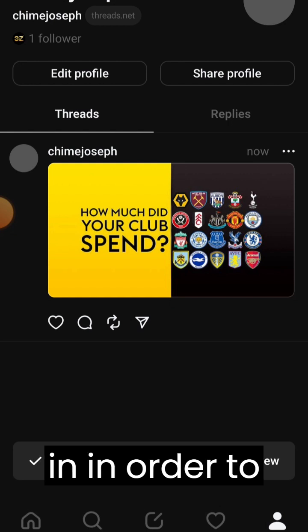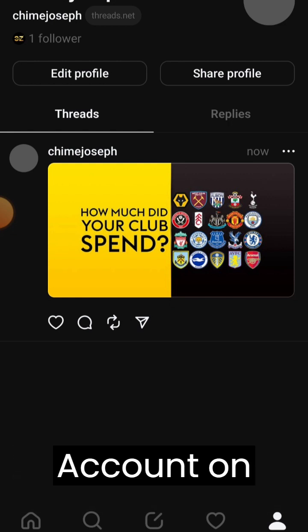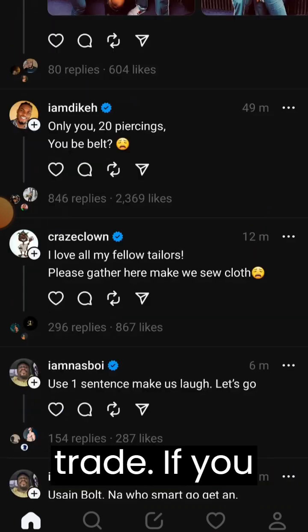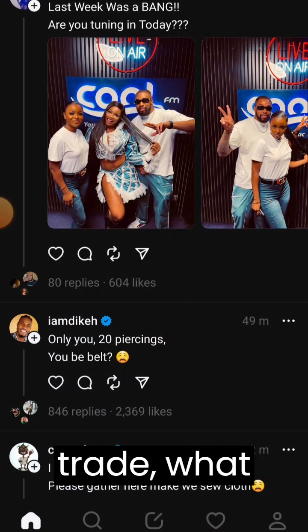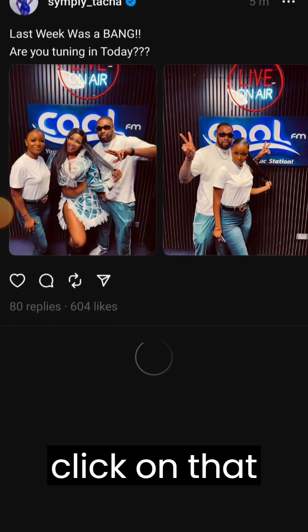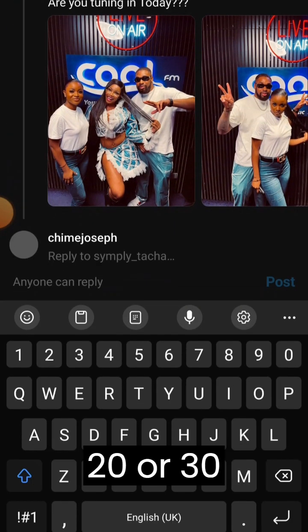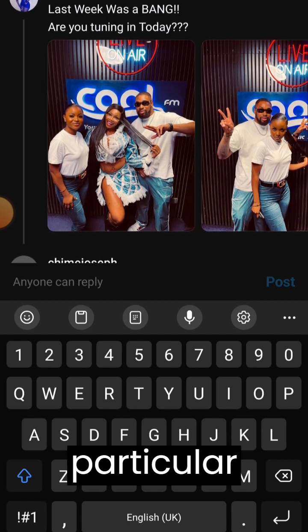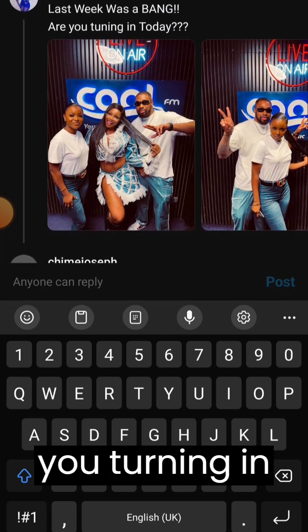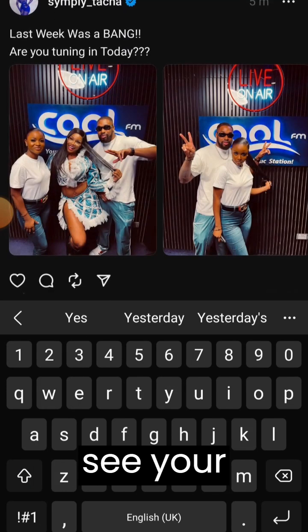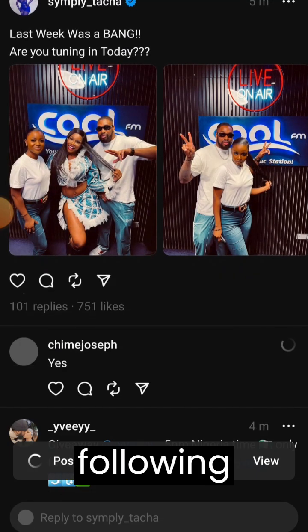In order to grow your account on this, what you need to do is come back and start replying on people's threads. If you see a popular thread, just click on that thread and reply. If you are replying to up to 20 or 30 threads that are trending today, you can just say anything. Yes, people will see your thread. They will start following you. They will start liking you.